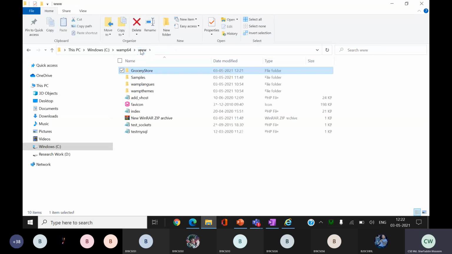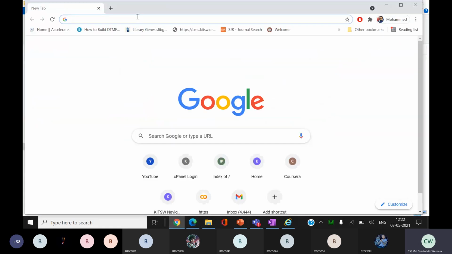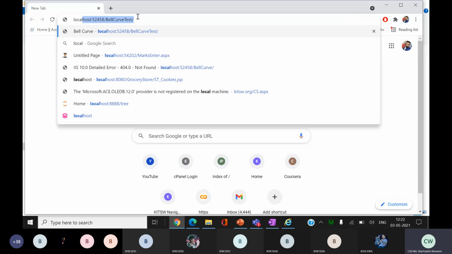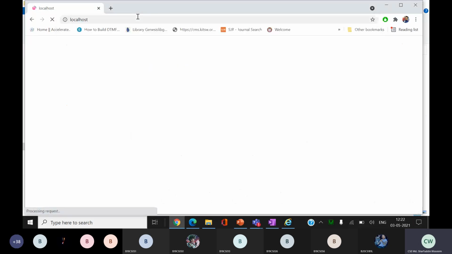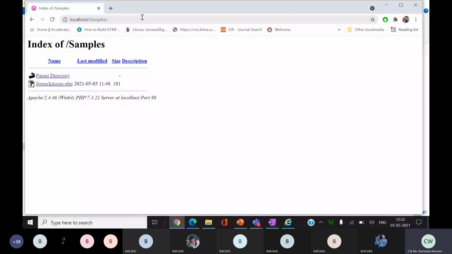Now I created a folder called samples. To browse to that folder, I simply need to go to localhost, just hit enter, followed by slash, then samples. If you see this, the directory browse option is available, that is the reason this directory is now browsable, in the sense this directory is showing some indexes for me. This index consists of some files, and I can go to the parent directory.